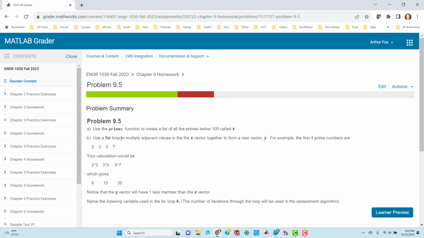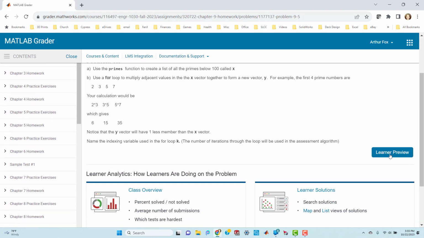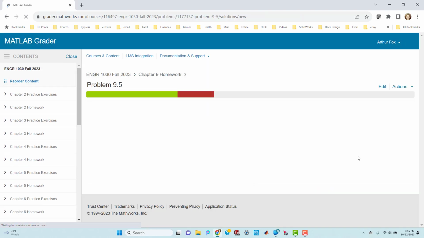9.5 is a for loop. It wants you to use the primes function to create all of the primes below 100, and multiply adjacent primes together to find a new vector y. So the first 4 primes are 2, 3, 5, 7, and the products would be 6, 15, 35. Okay, so this one is going to be interesting in its own manner.